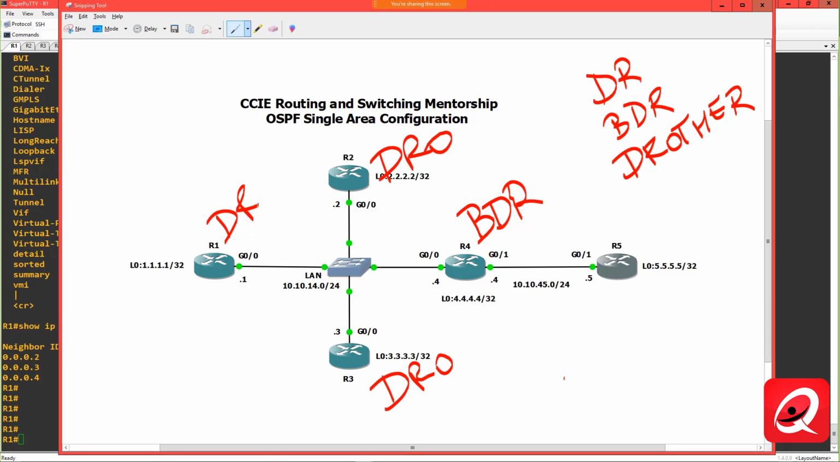The question is, how did this election take place? Well, it's based on 2 values. It's based on priority, number 1, and then it's based on router ID, number 2.